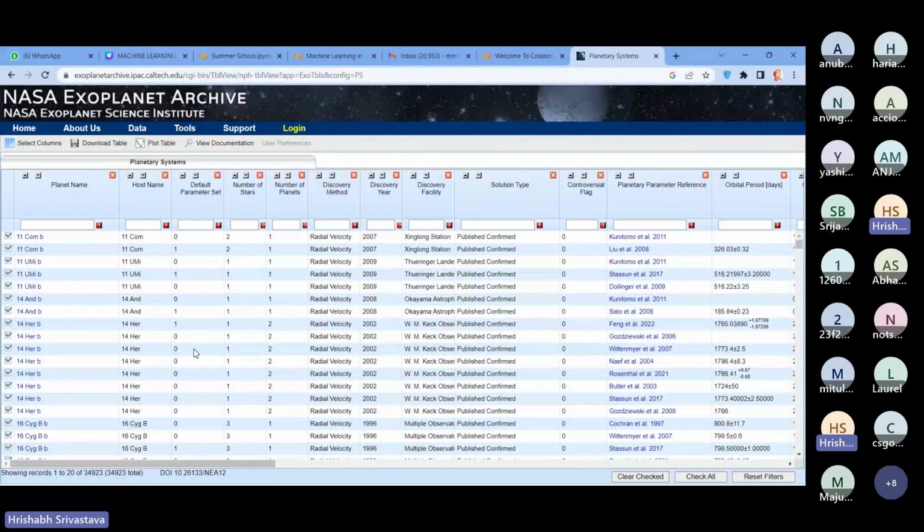And then this also tells you the method by which a particular planet was discovered, radial velocity, and when it was discovered, and which facility discovered it. These are all ground-based facilities. Also, the most important thing is whenever you're doing science from an archive, you should mention the reference, right? So it is mentioned in which paper the parameters of this planet, the orbital period, and lots of other stuff, have been published, and you can read about them.